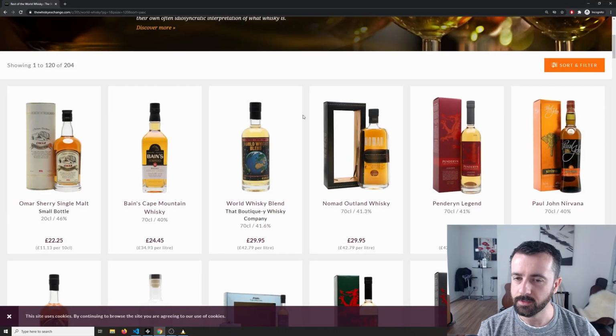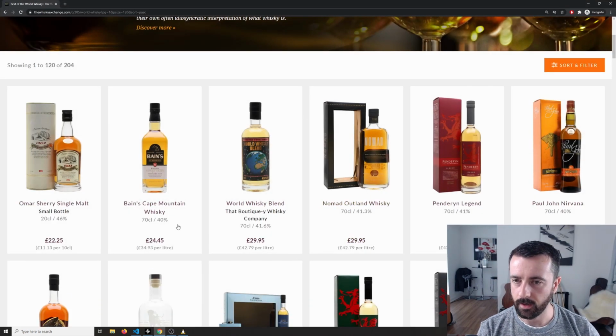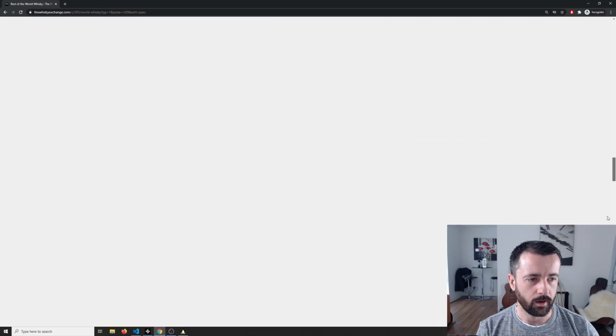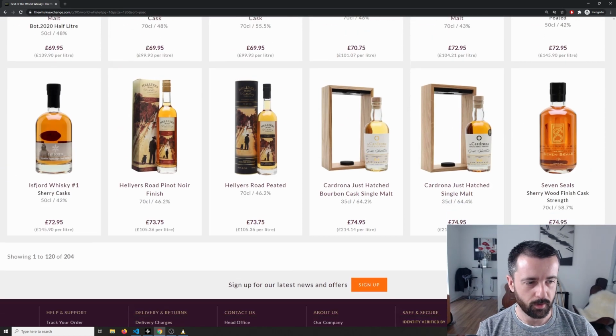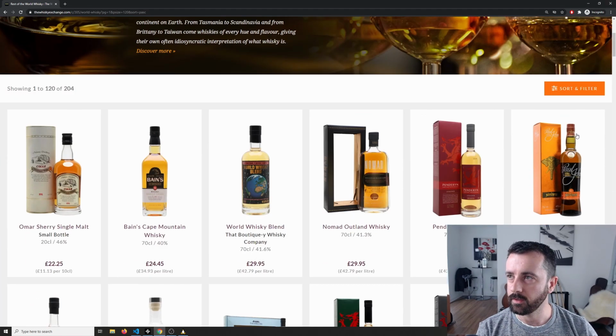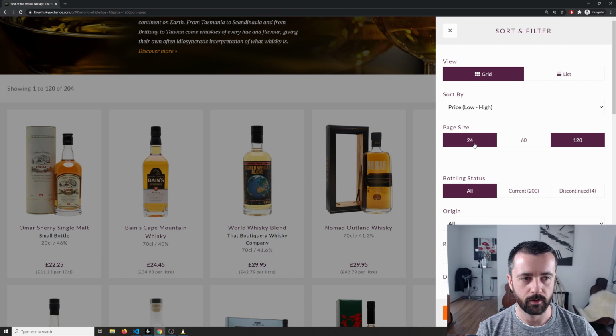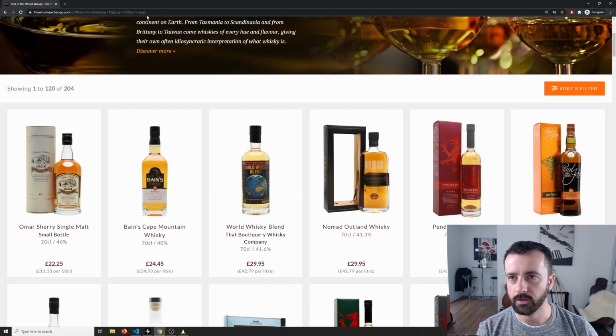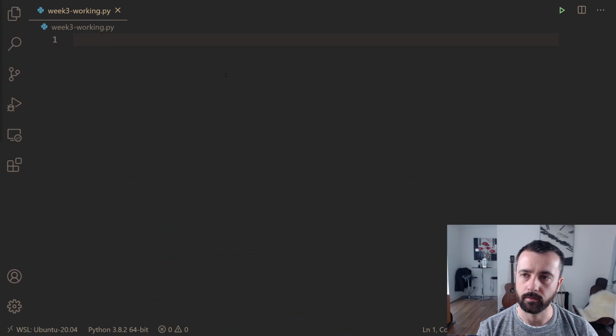This is the website that we are looking at, and I'm in the Wild Whiskey section, and I've got 120 products per page. We've got a couple of pages. It actually gives you the option over here under the sort and filter to set the page size. That changes the URL up here, so all I did was set it to the maximum, so we have to loop through as few pages as possible, and I've copied the URL and I'm going to put it into my code.